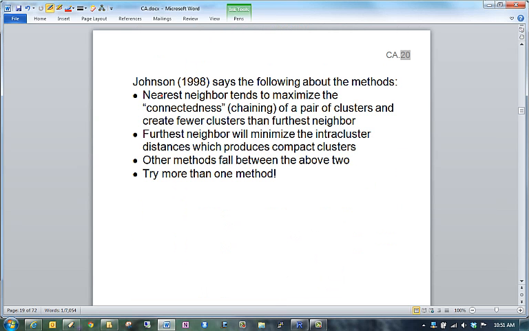And then lastly, in Dallas Johnson's book, he says the following: nearest neighbor tends to maximize the connectedness or the chaining of pairs of observations, and creates fewer clusters than furthest neighbor. Furthest neighbor will minimize the intra-cluster distances, which produces compact clusters. And as I've been alluding to, the other methods kind of fall between these two.